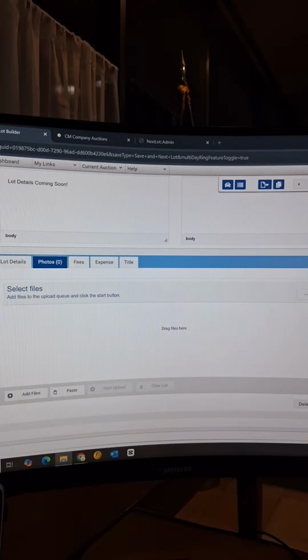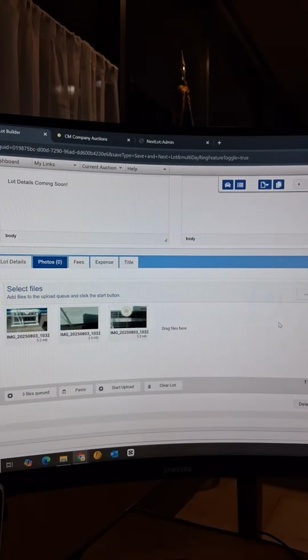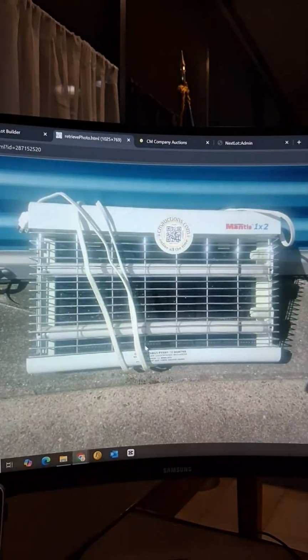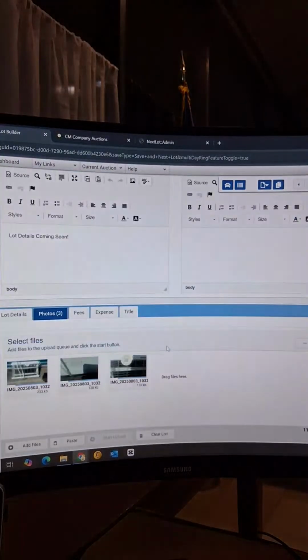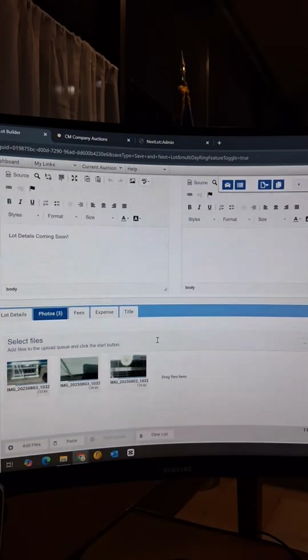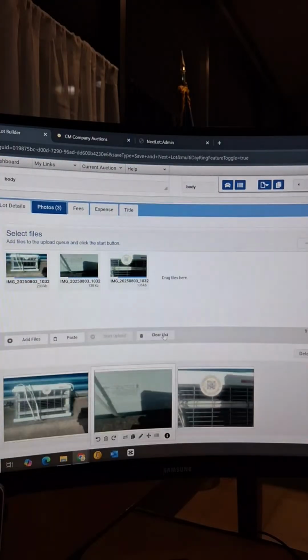So this will be the current one. And all I'm doing is pulling the lots over. All we do is pull the lots over to build the auction in. See what we're building. So this is what we're building into. This is next lot. Like I said, this is for the current auction, restaurant liquidation. This is how the back side of the auction is built.